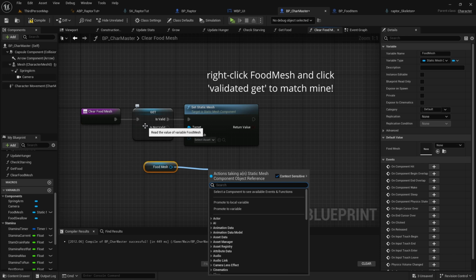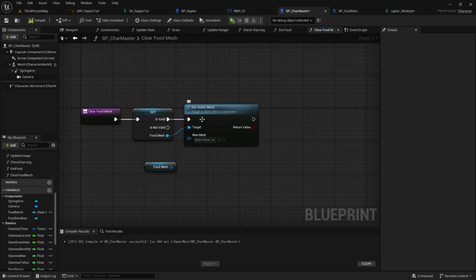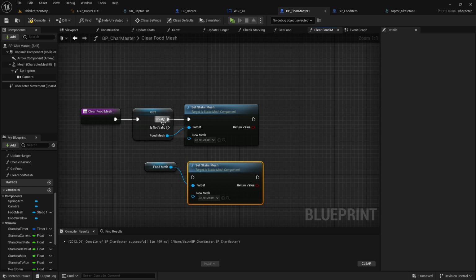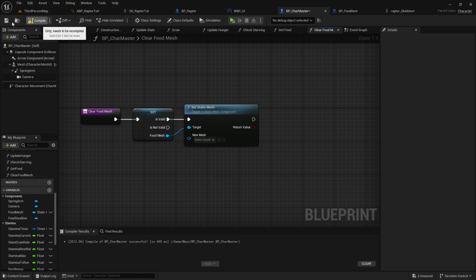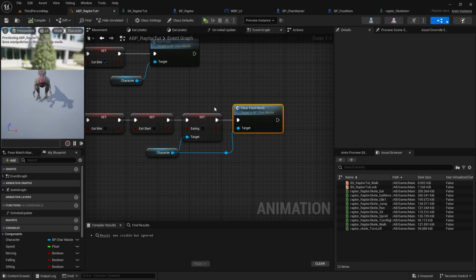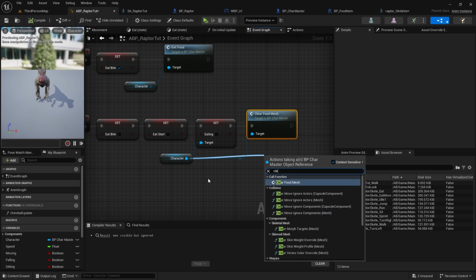Remember, this is technically not the mesh. This is the static mesh component that holds the mesh. If we set the mesh to nothing, then it will basically just clear it. So set static mesh. That's it. Don't put anything here, and that'll wipe it out. And then you go from there, grab it, drag it off, clear it.